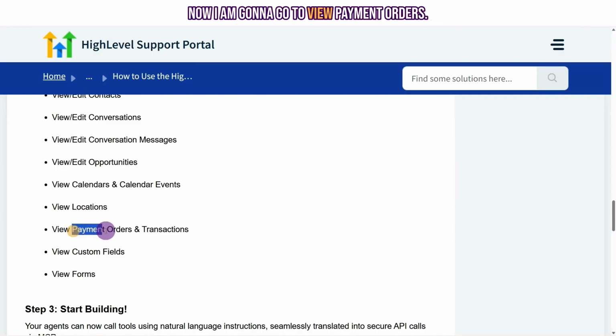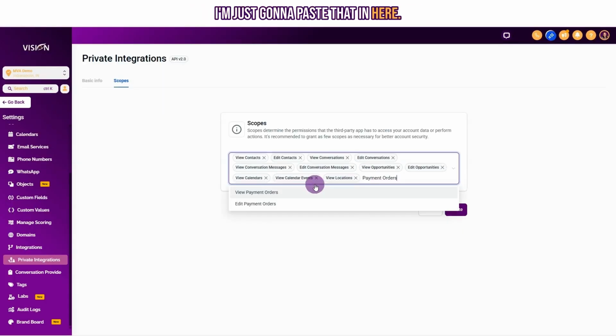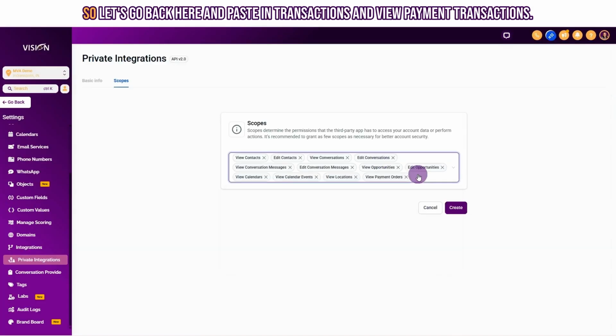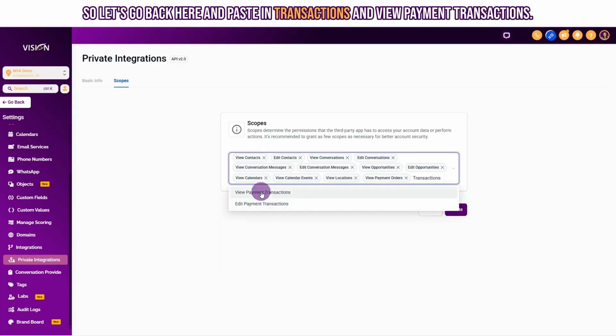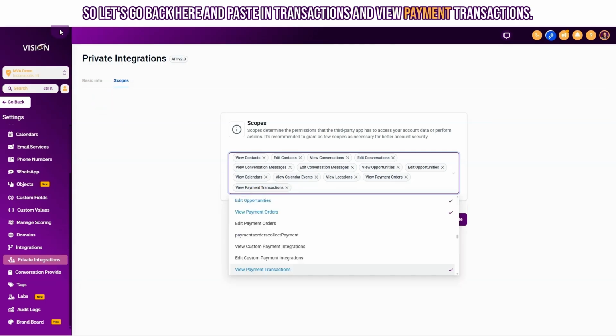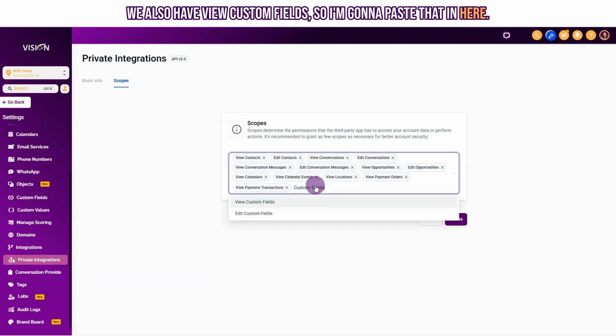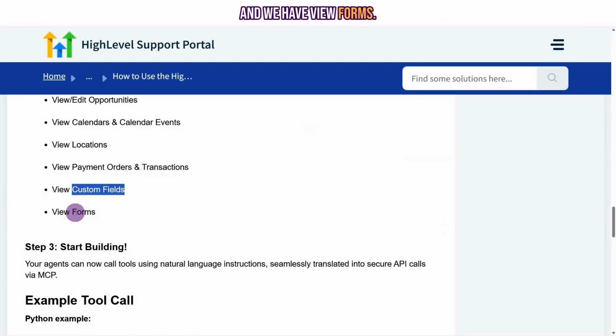Now I'm going to go to view payment orders. I'm just going to paste that in here. And we also have view transactions. So let's go back here and paste in transactions and view payment transactions. We also have view custom fields. So I'm going to paste that in here. And we have view forms.